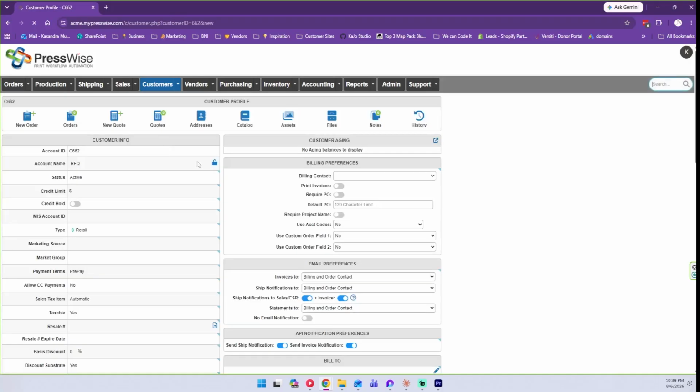And RFQ is request for quote, right? And then you can use this account to manage leads that are coming in that are asking for quotes. That way you don't have to create a customer account for every new lead that comes in, because now you're creating accounts for people that may not convert.